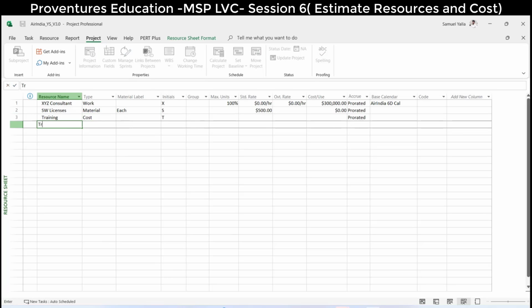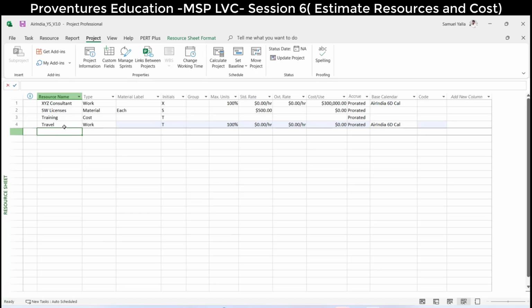Similarly, plan for travel. If there is travel inside your project, travel is also a supporting resource. For training, there are no different kinds of labels for cost. All of it comes under US dollars only.